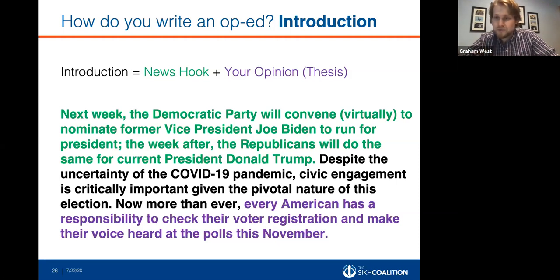Here's why it's important to do it right now. Very simple, very concise, all squished into one paragraph. So that's what an introduction looks like.